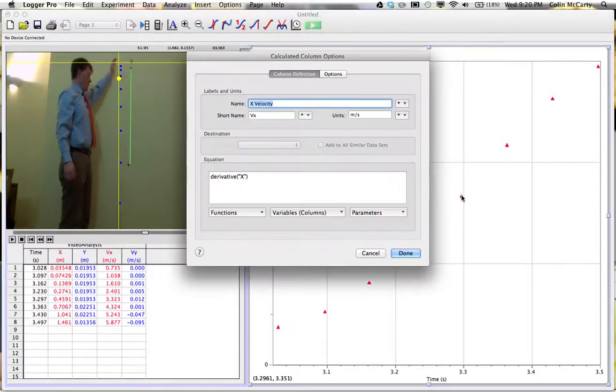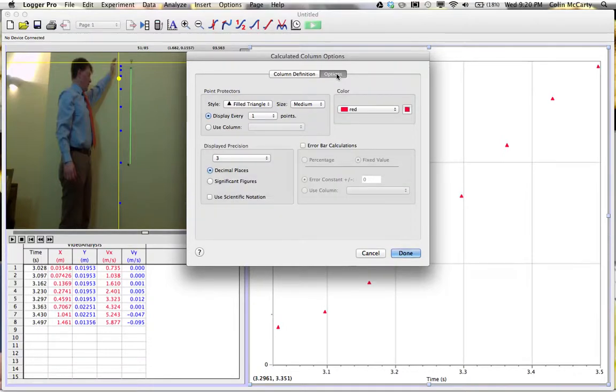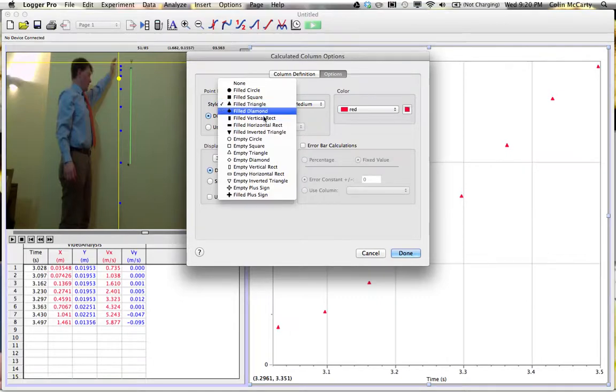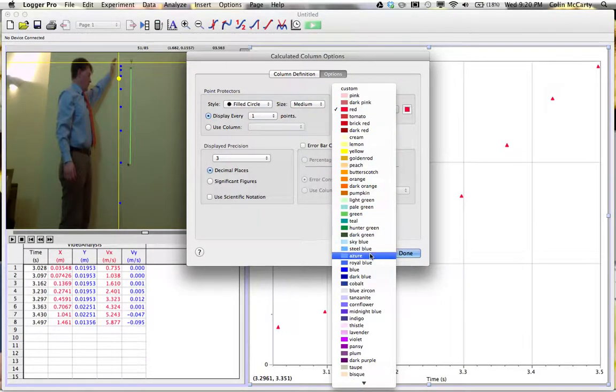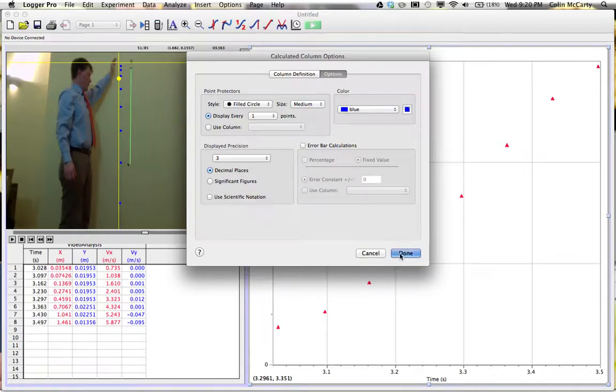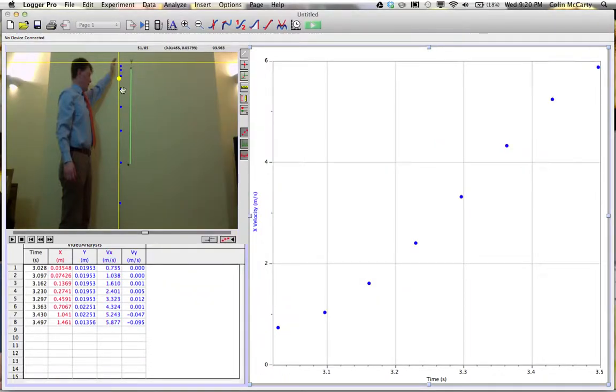If I double click on the center of the graph here, you can change some things around. I can make it an empty circle or a filled circle. I can change what my data points look like. I can change their color, I can change the display precision, but really we don't need to mess with this too much. I like red points, they're just fine. I could change it to blue, I suppose, to match the blue dots in the screen, but that's okay. Hit done. So now the blue dots over here represent these blue dots on the graph.